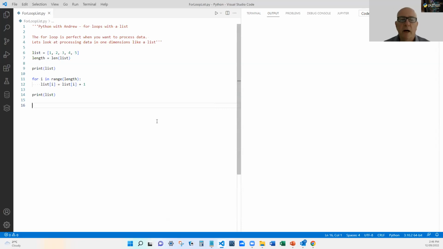You can see I've already got a basic program there, a list of 1, 2, 3, 4, 5. I've calculated the length and I print the list. Then I'm going to go through every item in that list and update it by adding 1 to it. Very simple programming. If I press play, you can see that we get what we want. We start with a list 1, 2, 3, 4, 5, and we've created a new list 2, 3, 4, 5, 6.